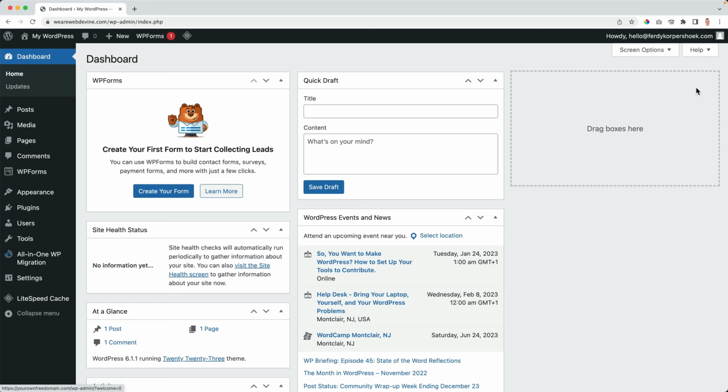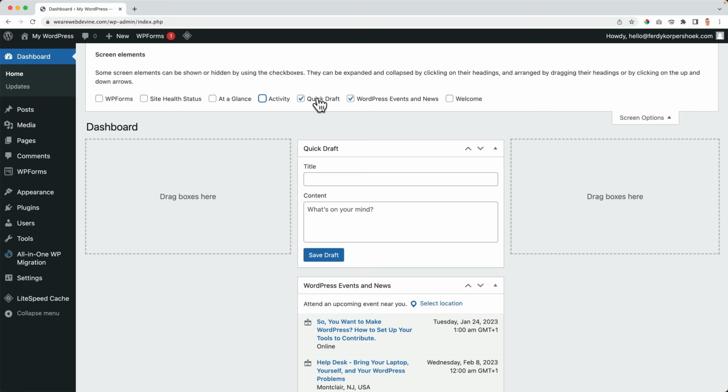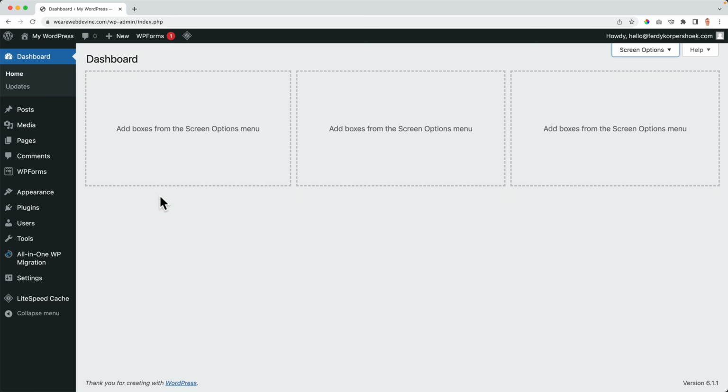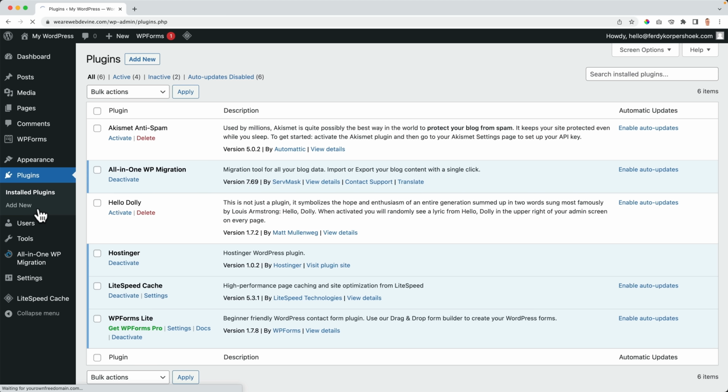In order to do that, I make sure I'm here at the dashboard. And I want to dismiss this message. And all this stuff over here, I don't need it. So I go to the screen options and I uncheck them all. Then I go to all the plugins. Click here. So I select all the plugins and then I go to the bulk actions. And that means I can adjust everything at once.